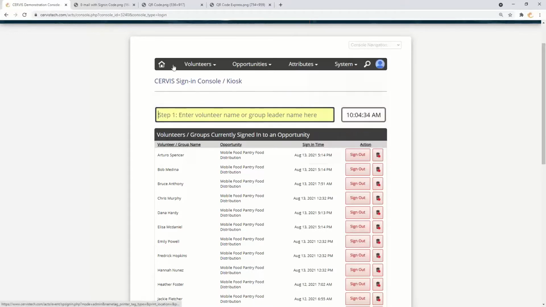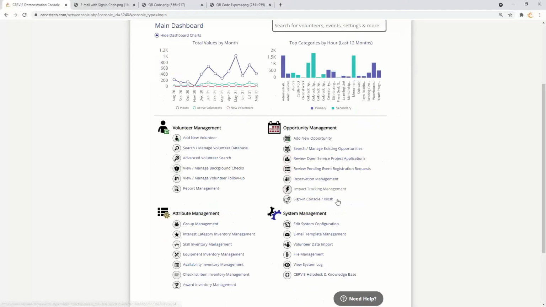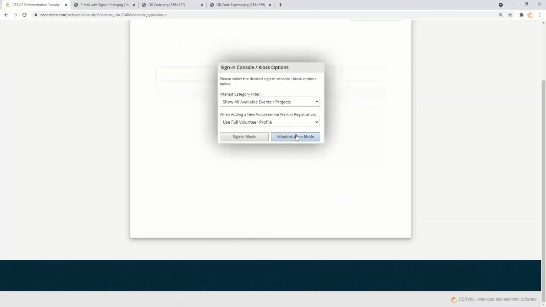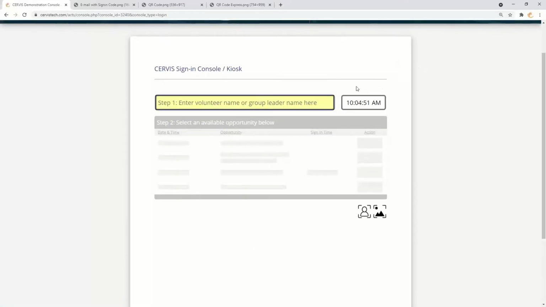And even more importantly, you can still go back to the main dashboard and you have access to your whole database. So you really do not want to select admin mode if you're going to allow volunteers to use this on their own. Instead, you'll want to use sign-in mode. So when you click on sign-in mode, you can see that that logged me out.